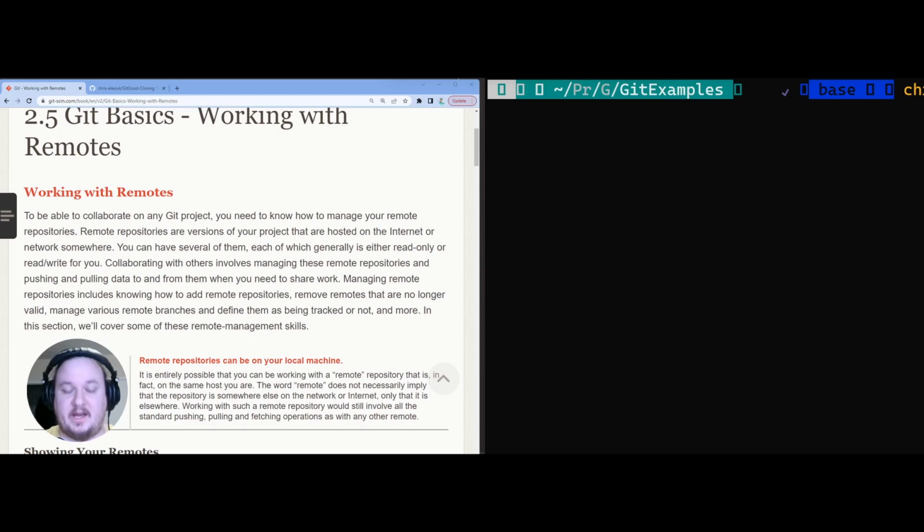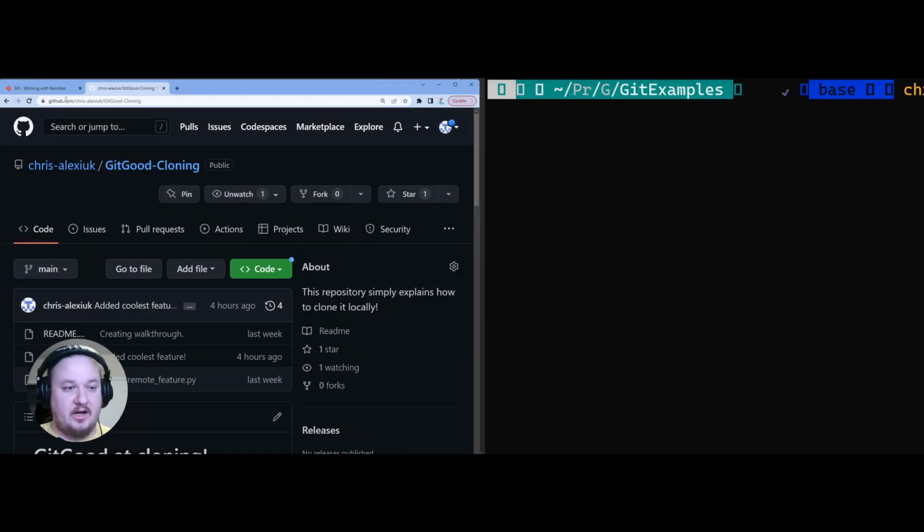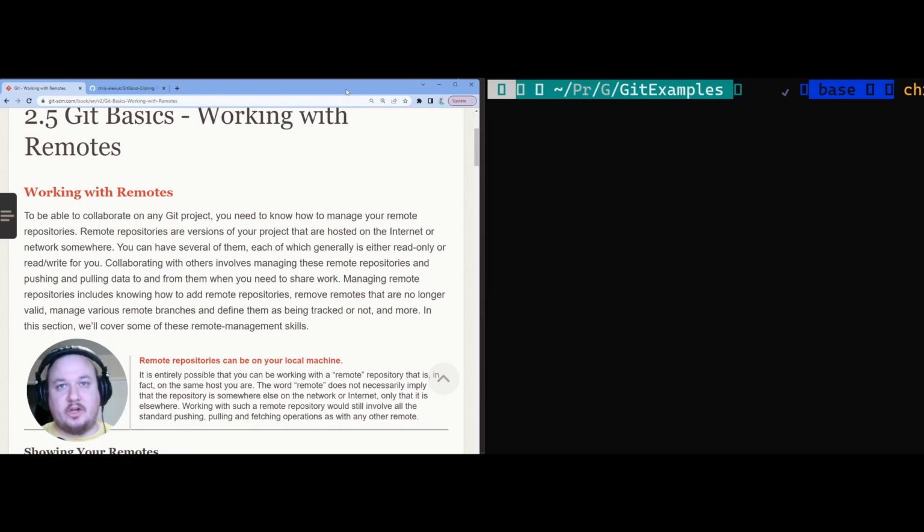Hey, and welcome back. Today we're going to talk about what is a remote. So basically, we have our repository on GitHub.com. We clone our repository so that it's local. And now, how are we interfacing with or talking to that repository that's on GitHub?